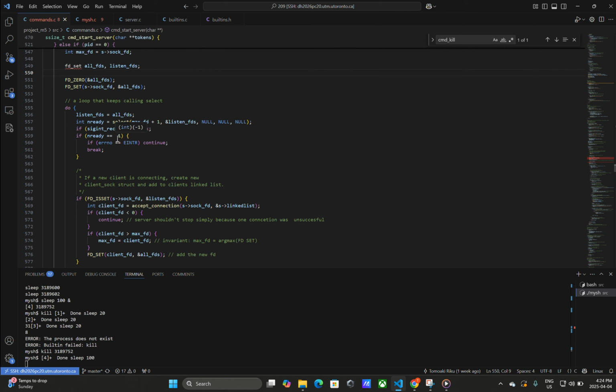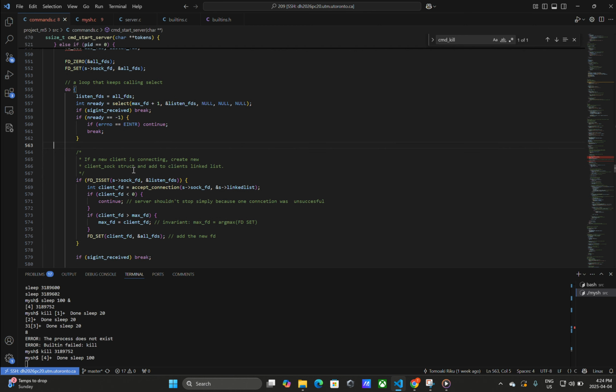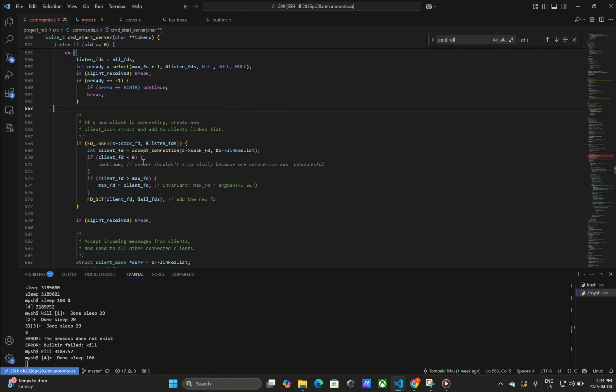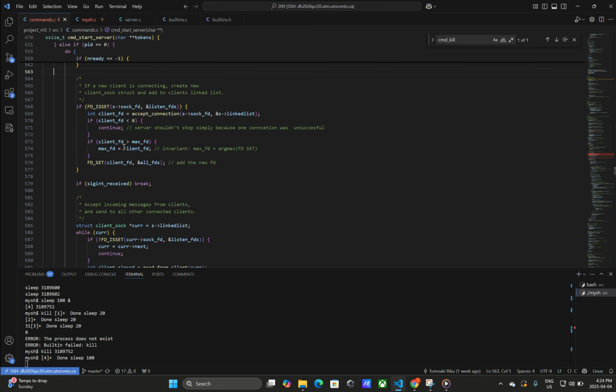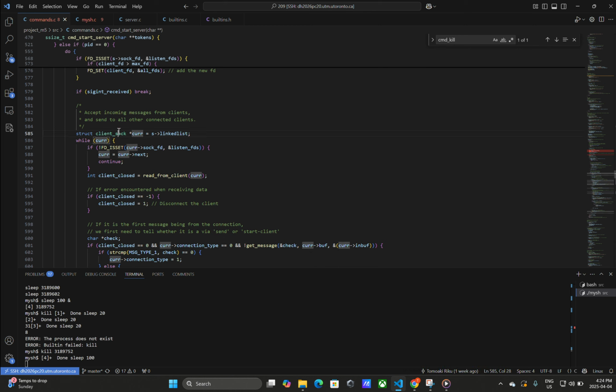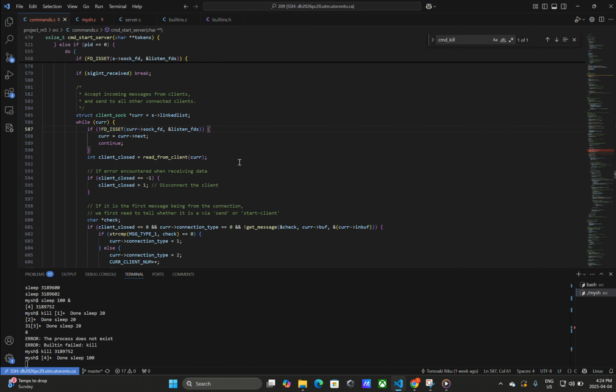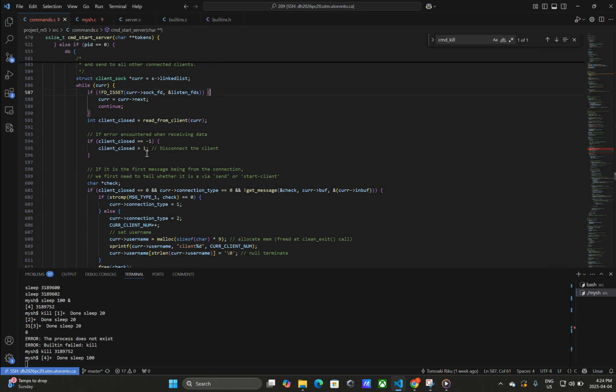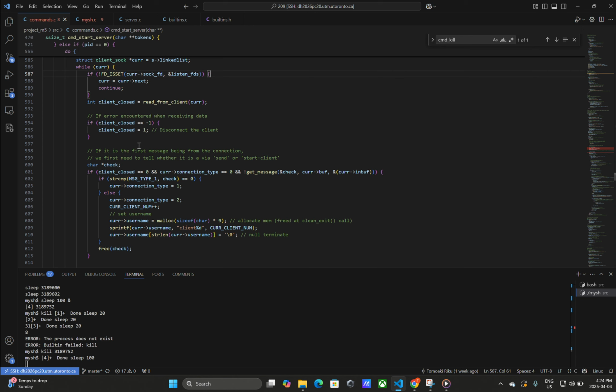Now, in each of these do loop iterations, we call select and see if there are any incoming connections or reads that we need to make from these file descriptors. If there's an incoming connection, we try to accept the connection using a helper function. After that, we traverse through the linked list, and for each of the client sockets, we see if there's anything to be read, and if there is, we traverse through the linked list again, and then we write to each of these sockets to echo the message that was received by the server.